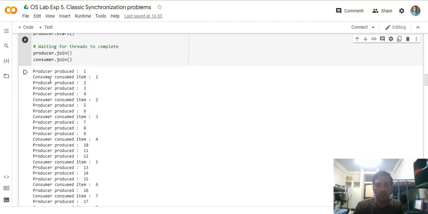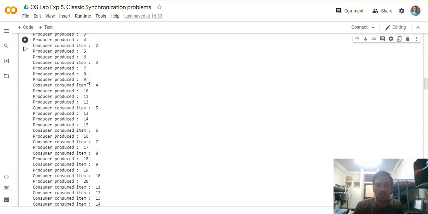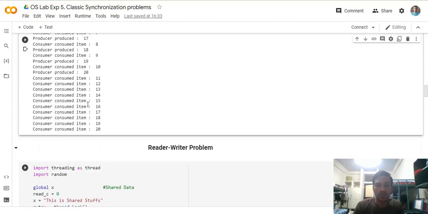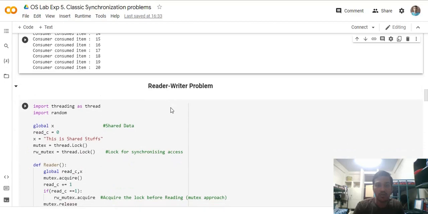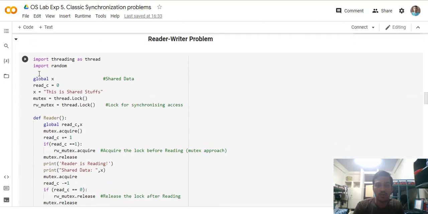And after that, as you can see here, the producer produced 1 item, consumer consumed 1 item, producer produced items, and then consumer consumed a few items, and so on. It keeps going on till 20 items because we have set the limit as 20. And then we have the reader-writer problem.